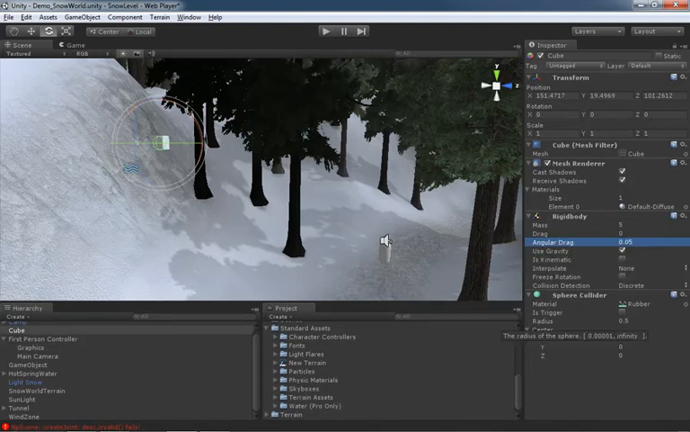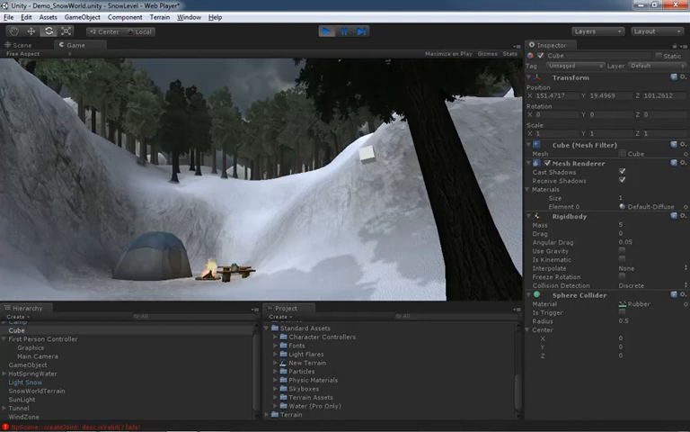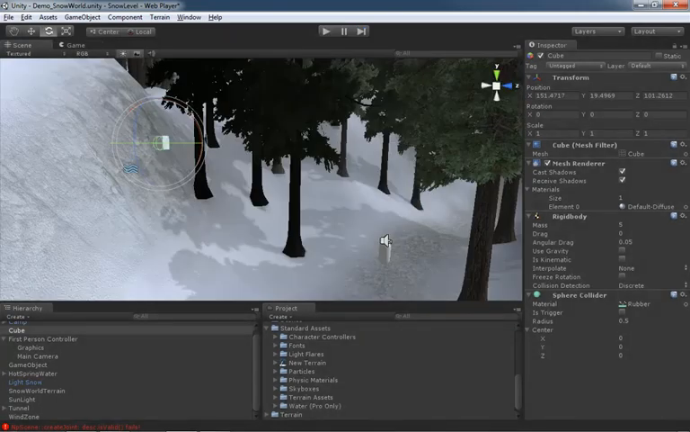Now, next we have use gravity. Check yes or no. It's pretty obvious what that does. If we turn this off and we hit play, what do you expect to have happen? It's going to float. That's right. It's just going to kind of sit there until some other force or collision responds to it or exerts something to it. Next, we have is kinematic.